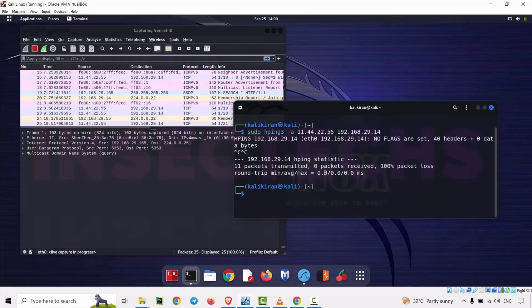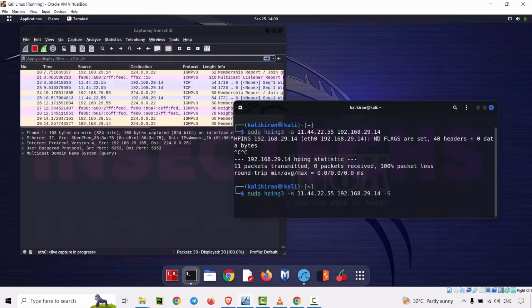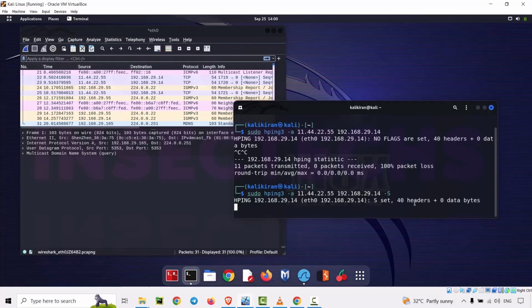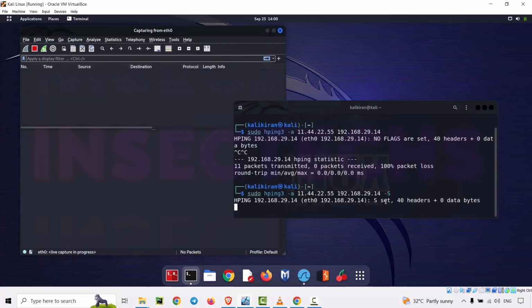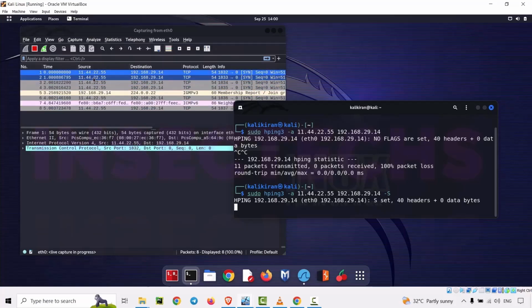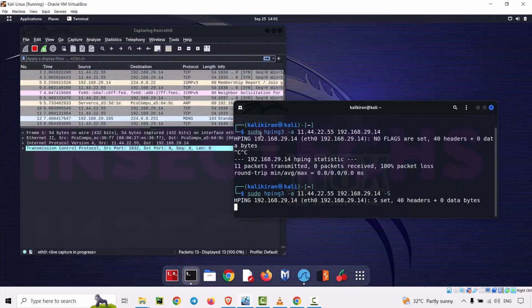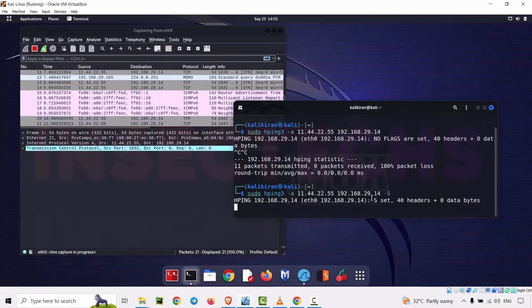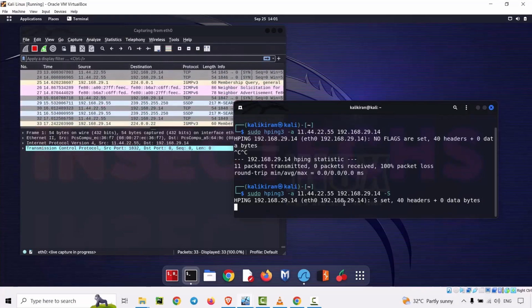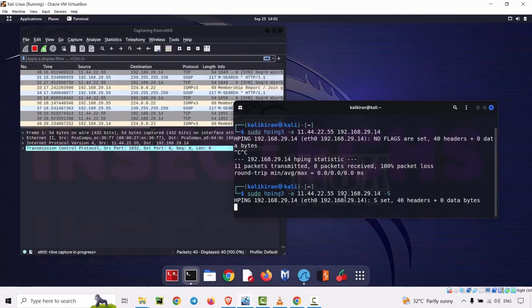So Control C. Let me send SYN packets as well, -S. Let me stop the Wireshark. Now as you can see in the Wireshark, from the spoofed address we are sending packets to the target machine 29.14, but we are not getting the replies because any replies will be sent to the spoofed IP address but not the hacker's IP address.